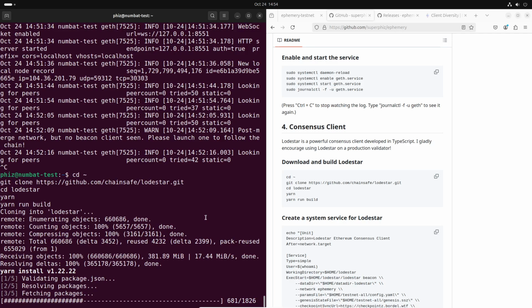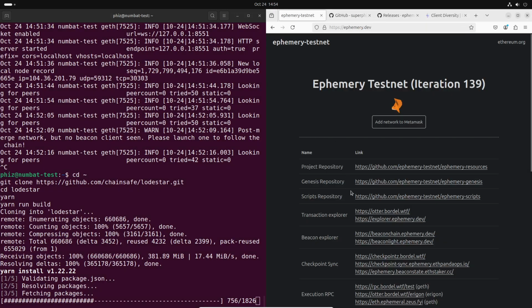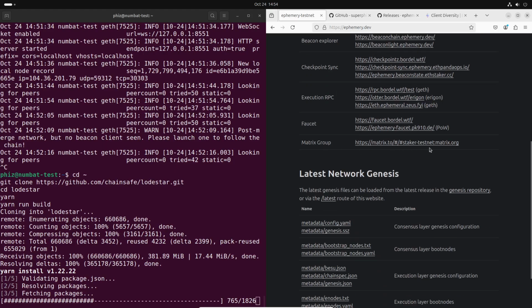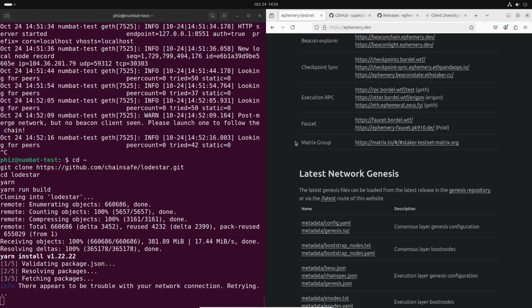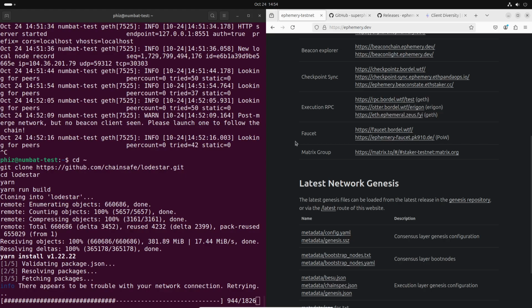Speaking of which, if you're looking at Ephemery, speaking of communities, looking at ephemery.dev, if you scroll down and look for the Matrix group, and I really should go over all of these resources. I don't know if I'll have time. Now's a good time. This Matrix group is a really neat place to hang out. I'm using a chat client called Element. Matrix is essentially a Discord style chat messaging system or Signal.